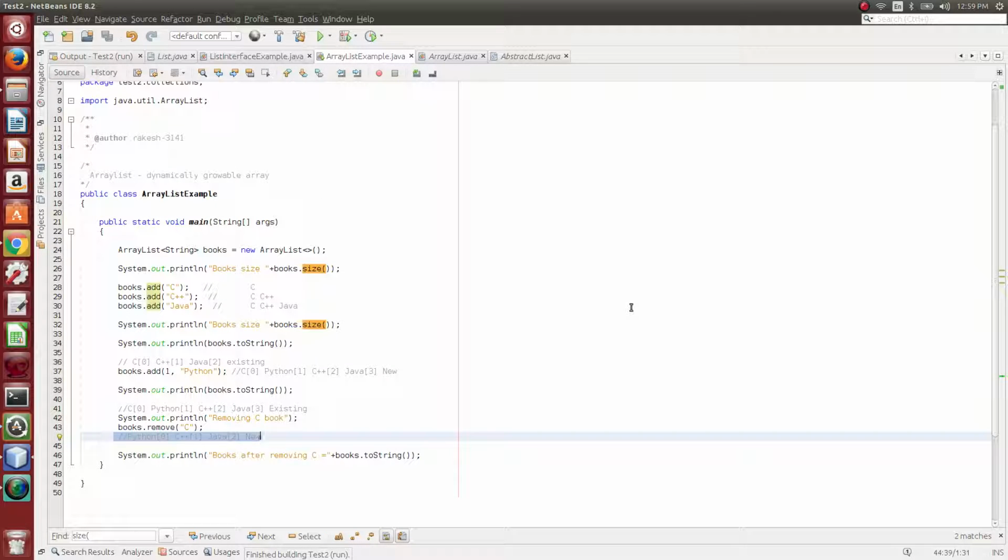So this is a basic example of how ArrayList can be used in Java. We will talk more about LinkedList and the related contents in the upcoming videos.